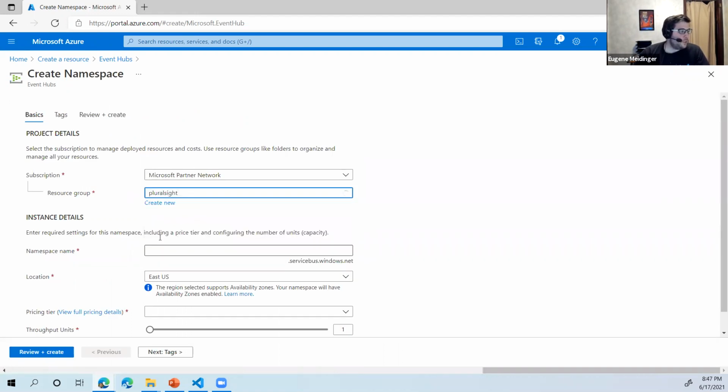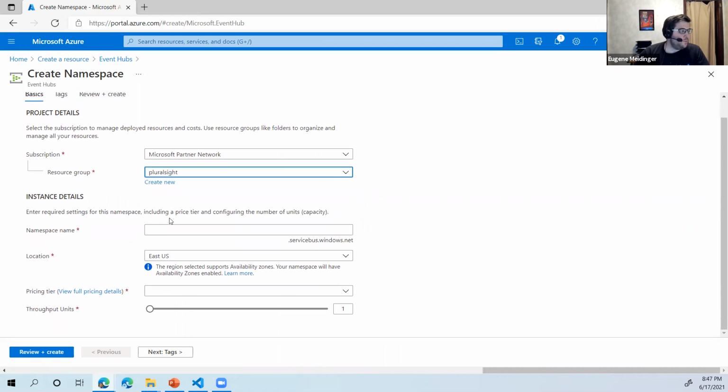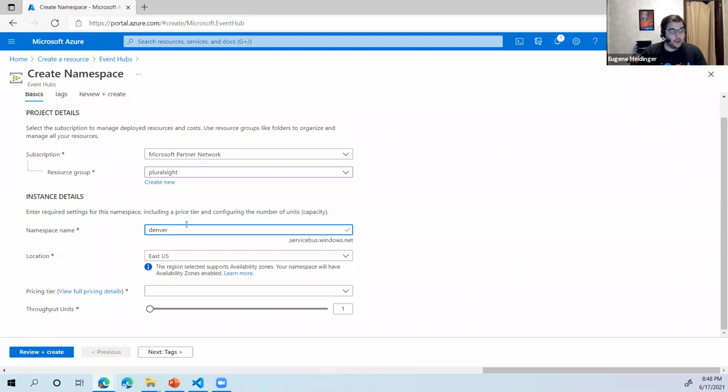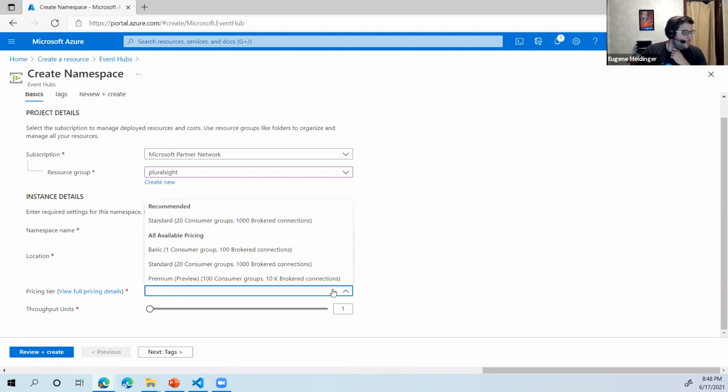So we want to create an event hub, and here we're creating a namespace. I'm going to put this under my little Pluralsight resource group, and the name has to be unique because you can see that it's a subdomain, right? If I put testing, somebody's already taken that, right? But I can maybe do Denver, and I can decide which region I want to put it in.